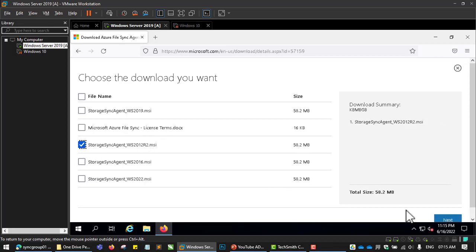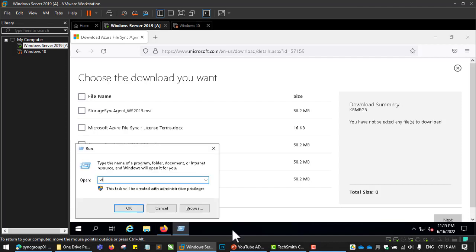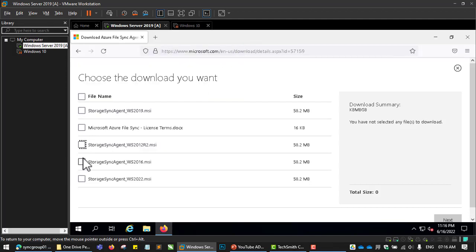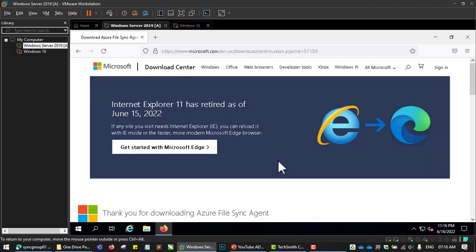So I'm going to check this. No, that is not my operating system. Now, the version of my operating system, let me check. I know the version, but there is an option here I want to show you. WinVer: when you use this command over here, it can tell you exactly the operating system version that you're using, even the build number. So this is Windows Server 2019, so I'm going to go for the Windows Server 2019 version of the Azure File Sync Agent, and then click Next here.